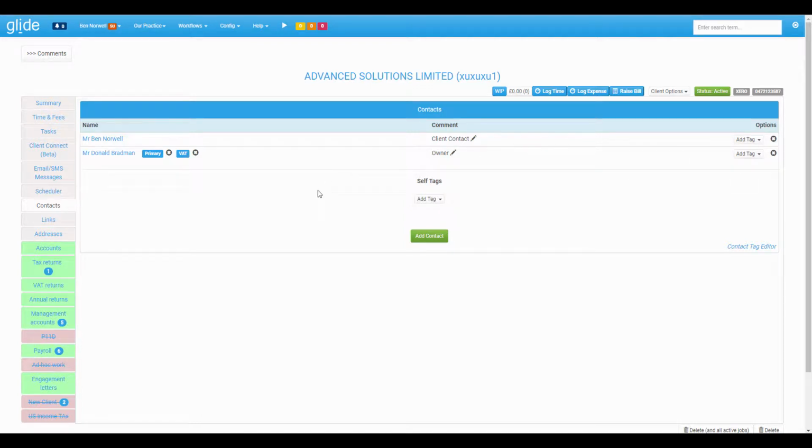So in this situation, if an email was triggered in relation to the VAT tag, it would only go to Donald. If I added the tag to Ben, it would go to Donald and Ben. So you really can use this as a way of filtering down who gets these emails, potentially to no one, potentially to multiple people. So we think it's a really flexible system.